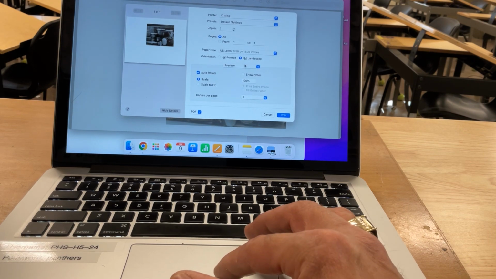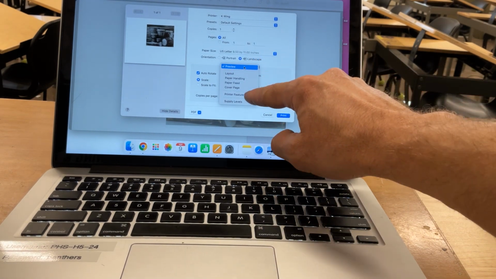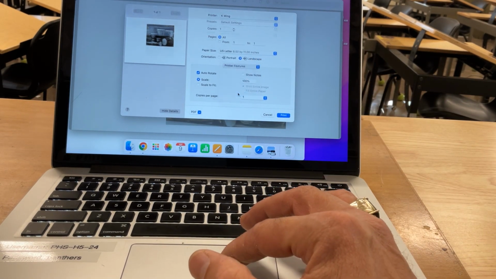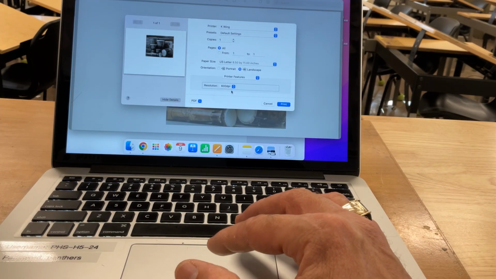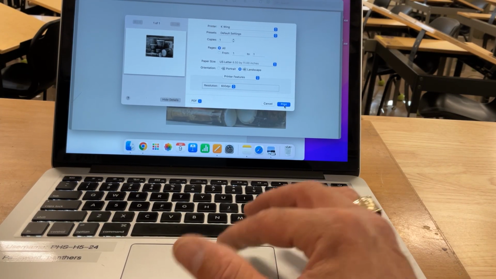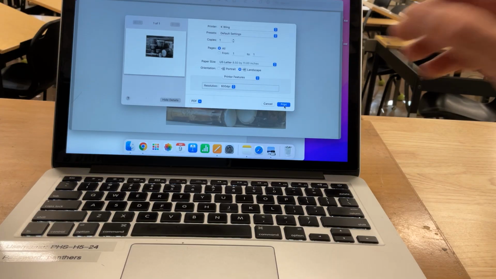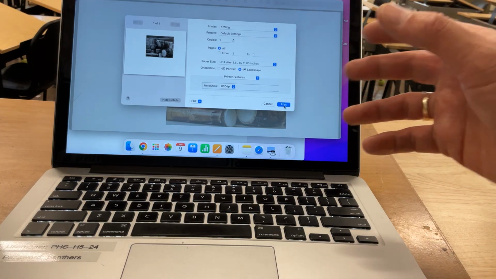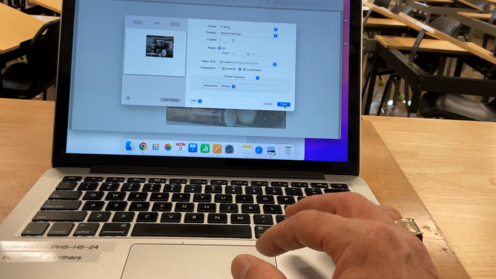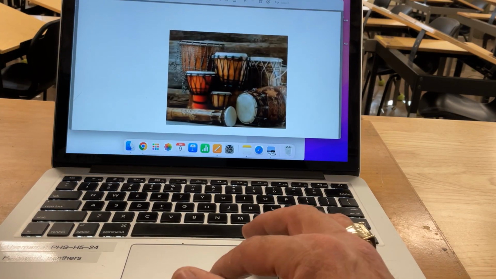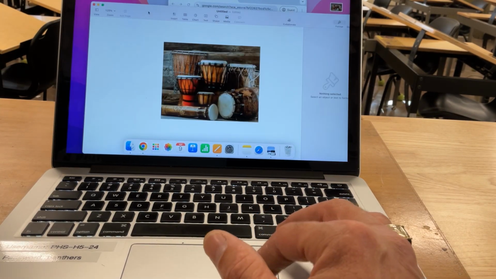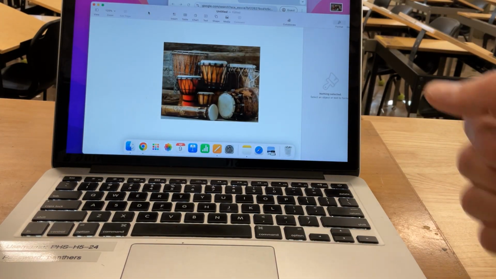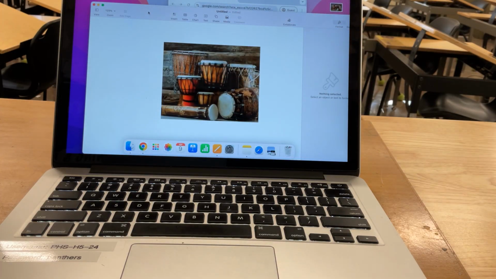When I do that, in this drop-down bar, I can go to Printer Features and switch it to 600 DPI and then hit Print. So if I want it a little bit more clear, you might not need it, but that's the other option, and then I hit Print. Okay? So again, that's how you make the size of the image the right size that you want.